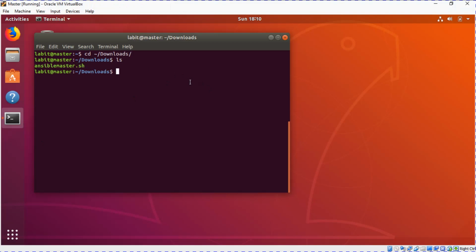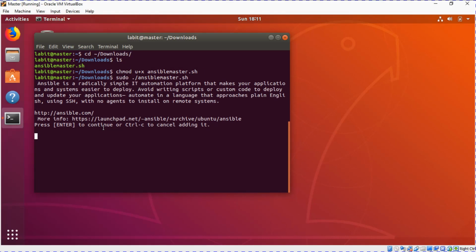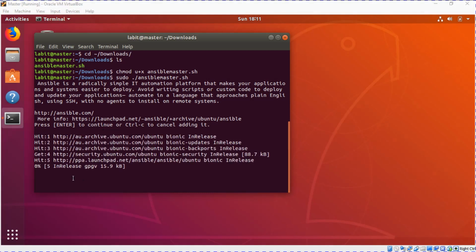But if you do not have execute permissions on your script, you can type in chmod u+x and then the script name, and this will give execute permissions for your user on this particular script. And now to run the script, all we need to do is type in sudo ./ and then the script name and hit enter. Now we need to hit enter one more time. And as you can see, it has started downloading files related to Ansible on the system.